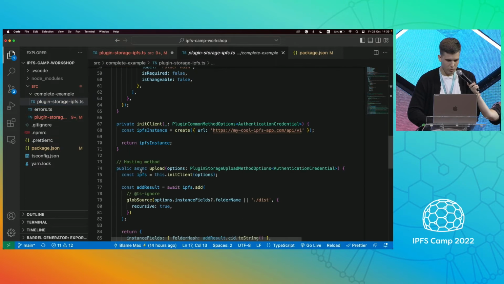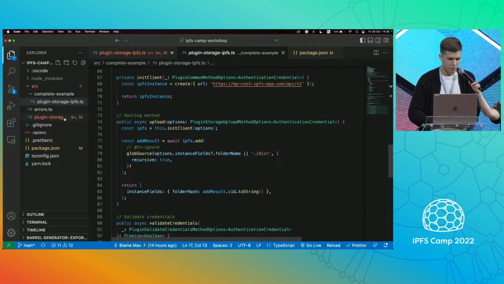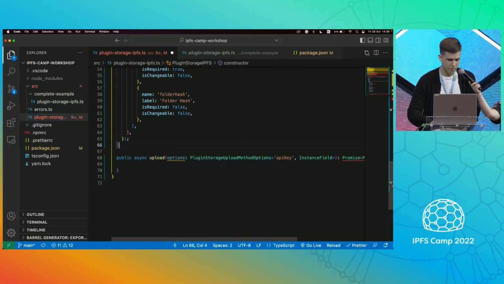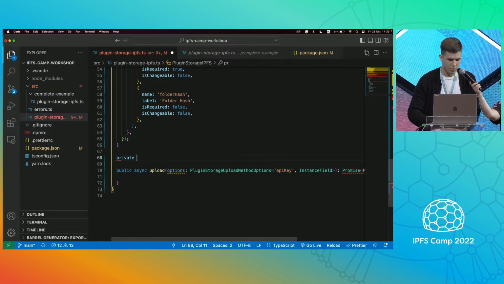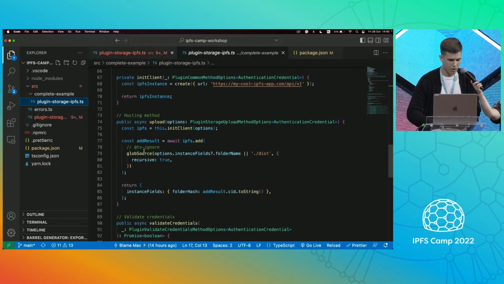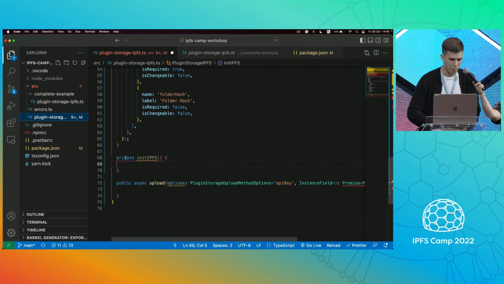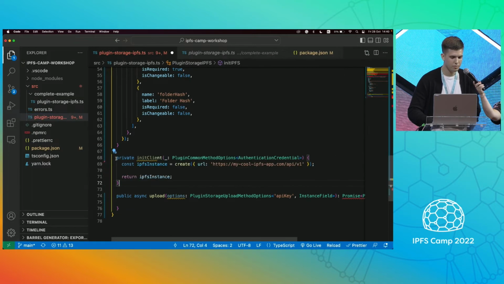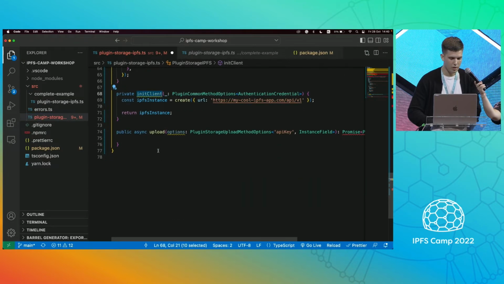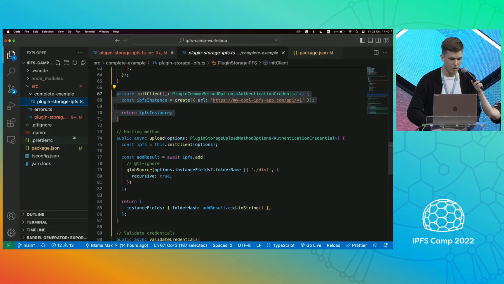So in order to do that, we have to initialize the IPFS instance, right? So we're going to create it, the private init IPFS. And this will be used across all of the different methods that we provide, right? So now we have the client, and we're going to provide the options to that client.